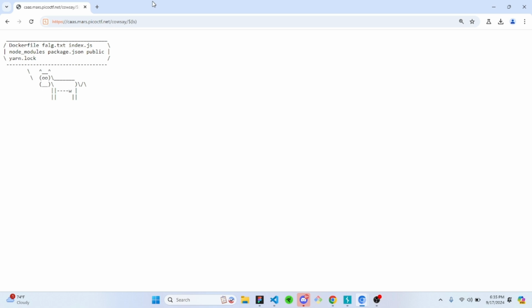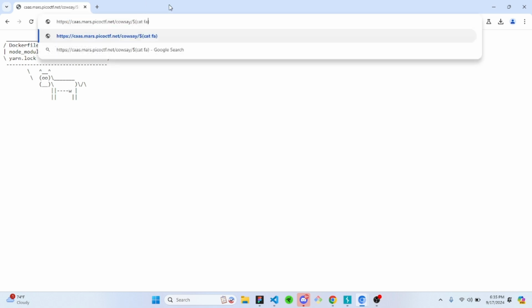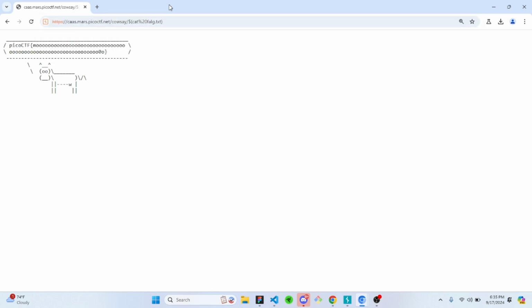Index.js, that's the Node.js file that is running the server, similar to the one we just saw. It's actually exactly that one. But we have this falg.txt. So it's flag misspelled. And if we use a command like cat, which will read us that flag.txt file, we see our flag. So it's pretty cool.